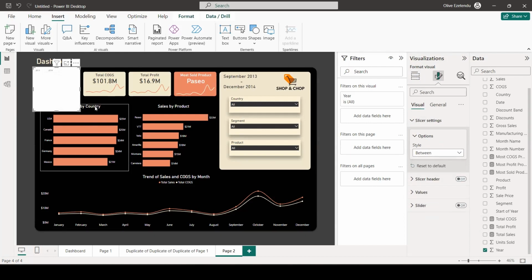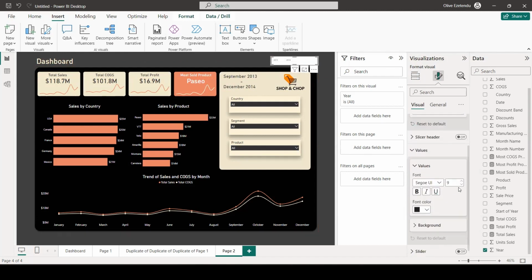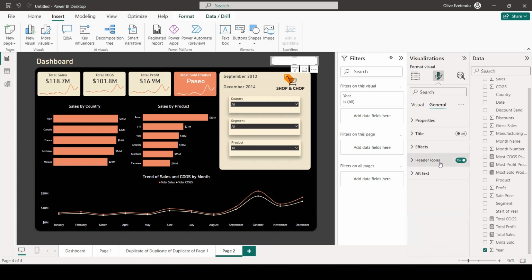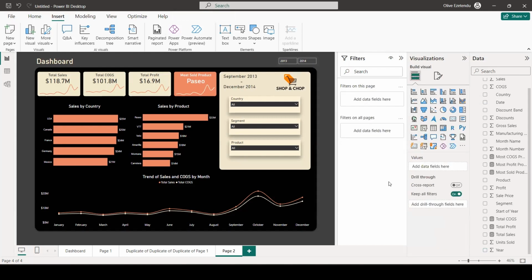Then we're going to turn off the slicer header as well. Let me just push this. I'm going to put this here. Then we're going to go to the values, increase them, 2013, 2014. Okay, we're going to make this white. All right, the next thing I want to do is to come to general and make this background transparent. And this is what we have for our slicers. So we're just going to push this here. And this is our slicer.